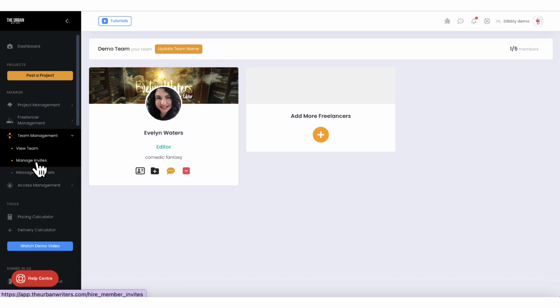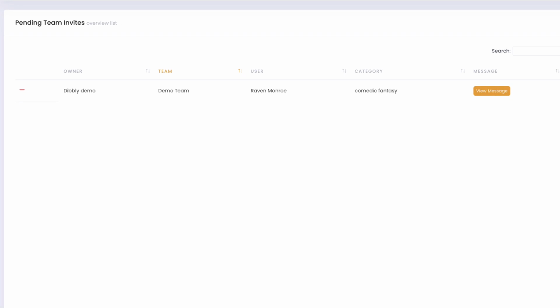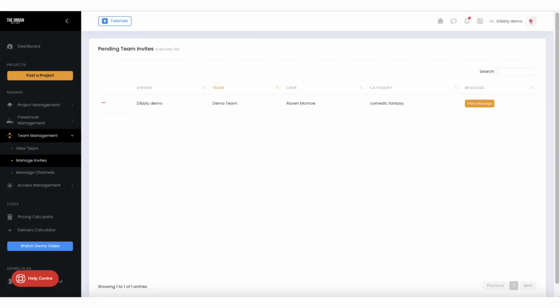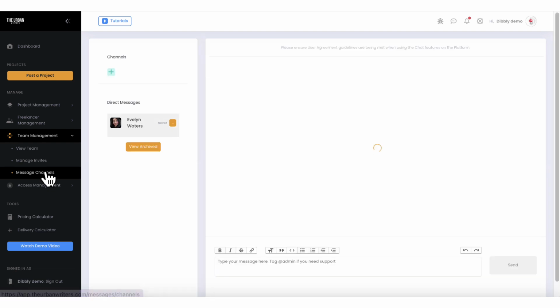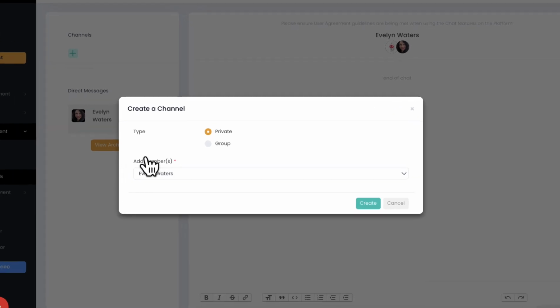Open Manage Invites to view or cancel a team invite. Simply click the minus sign to revoke a pending invitation. And message your team members here as well. Create a private or group message conversation with your team members by clicking the options.